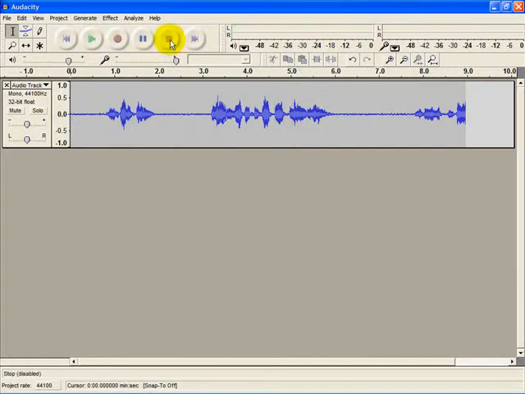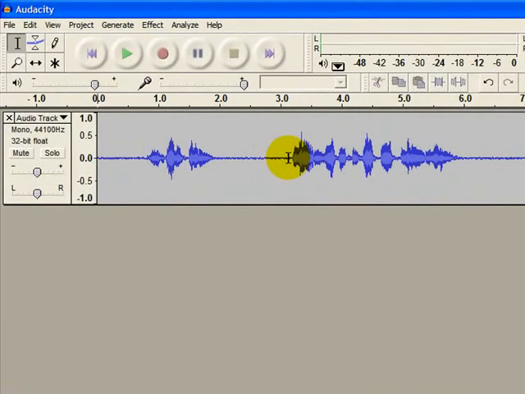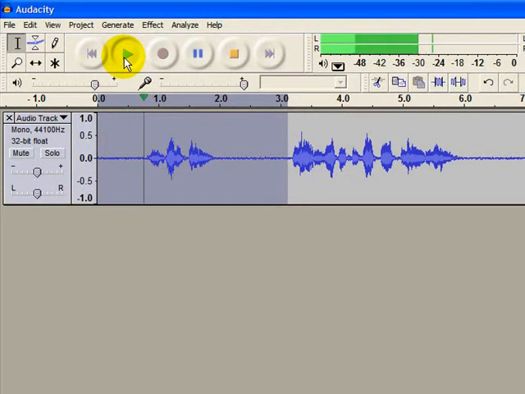Okay, so I've got my recording, and I'm going to want to edit off this information at the beginning of the clip, so let me just click here, and I'll drag back to the beginning, and I've highlighted those sound waves there, and I'll go ahead and click on the play, and you'll notice it'll play just that clip.